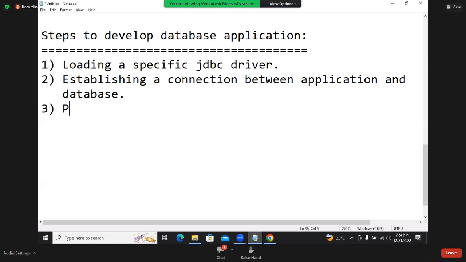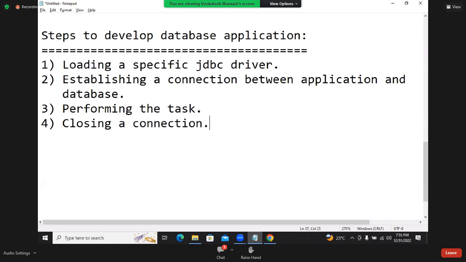Third step, performing the task. These steps you need to follow to develop a database application. First step, loading the driver. Second step, establishing a connection to the database. Third step, performing the task. Fourth step, closing.